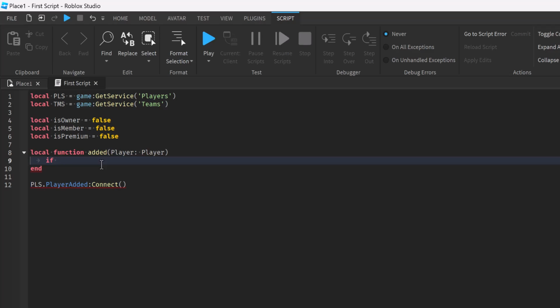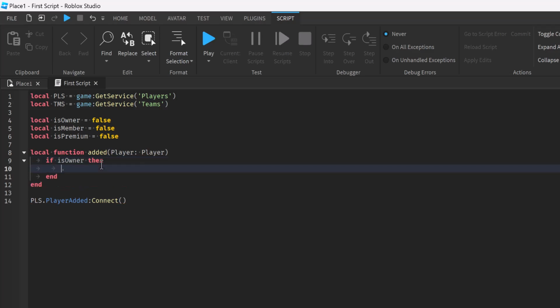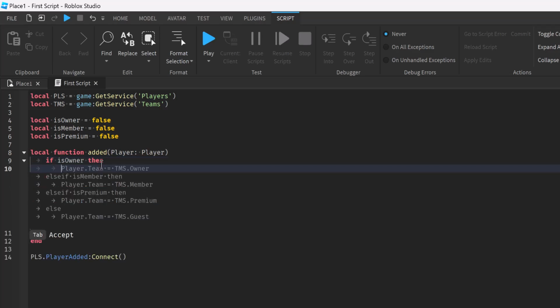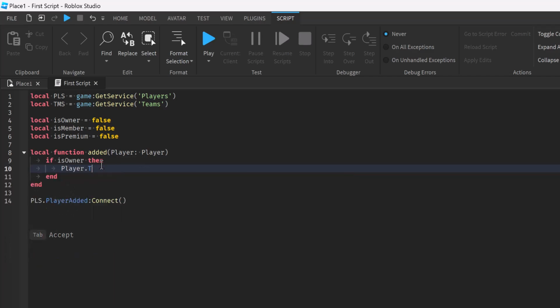So we're going to check if the player that joined is an owner, and according to the variable they are not. So let's just check if isOwner, then we want to set the player's team to the owner team. And we do this by referencing the team property of the player input by player.Team.